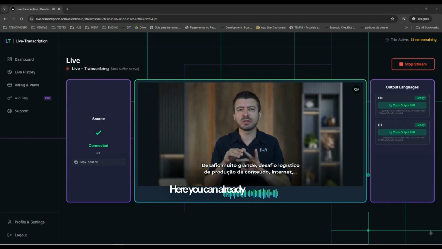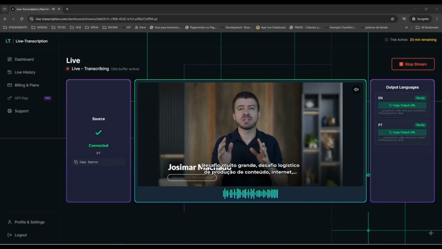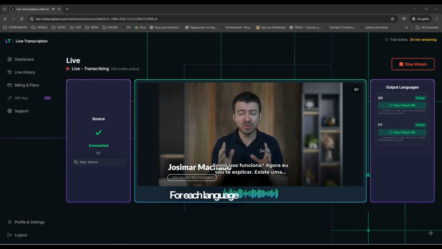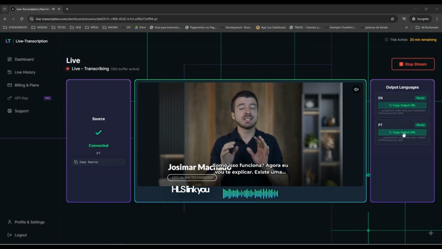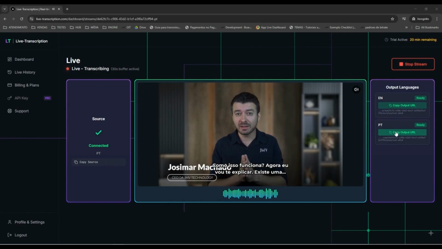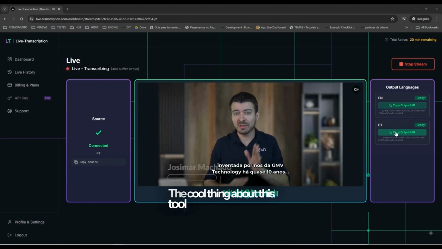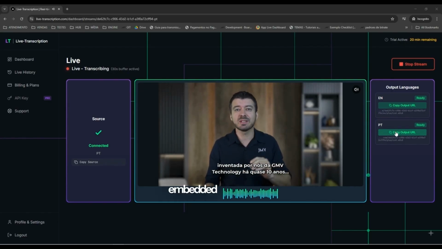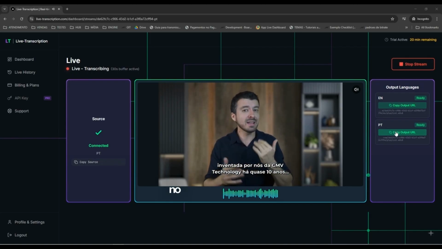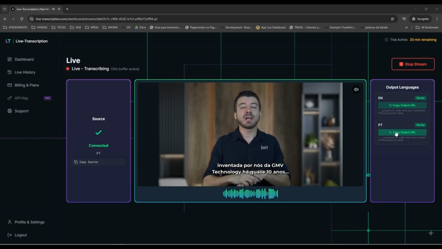Here you can already see the live preview. For each language selected, the tool generates a specific HLS link you can copy by clicking this button. The cool thing about this tool is that subtitles are embedded directly in the video, no special player or plugin needed, working on any device.